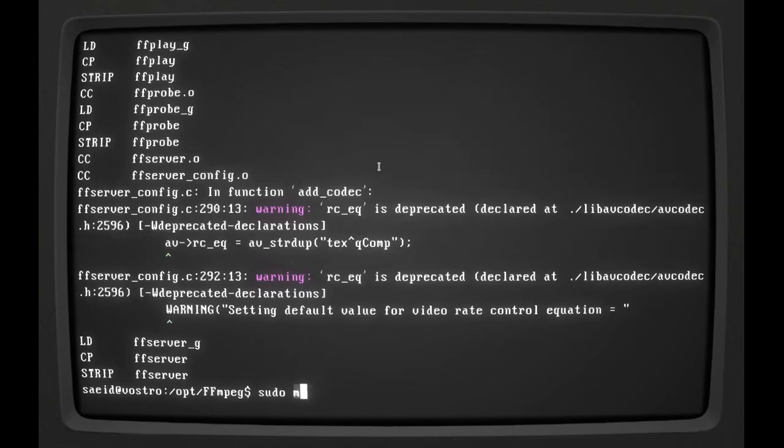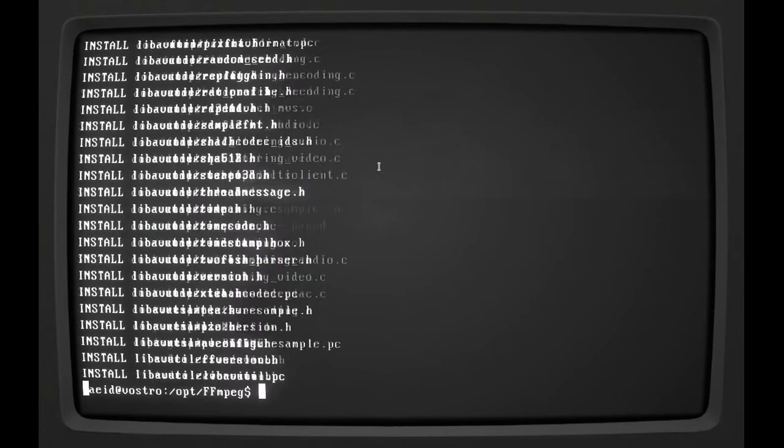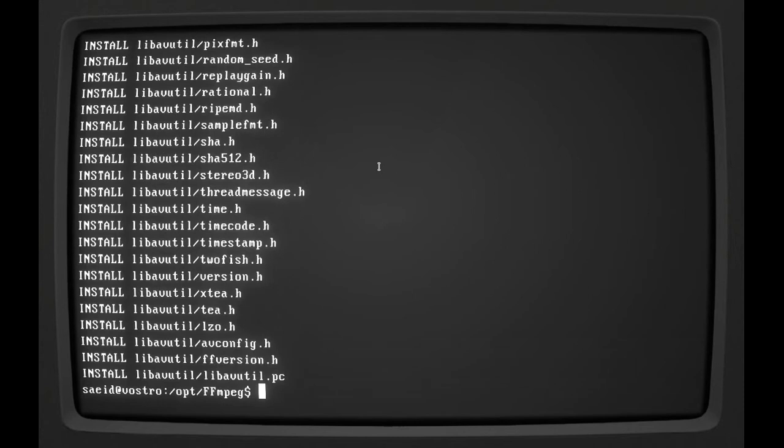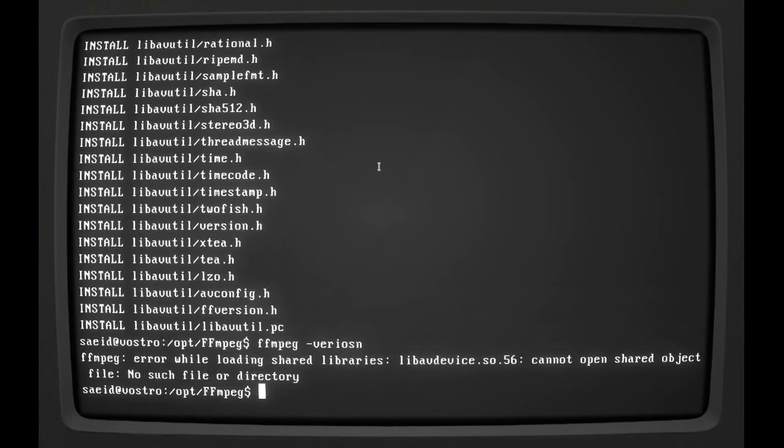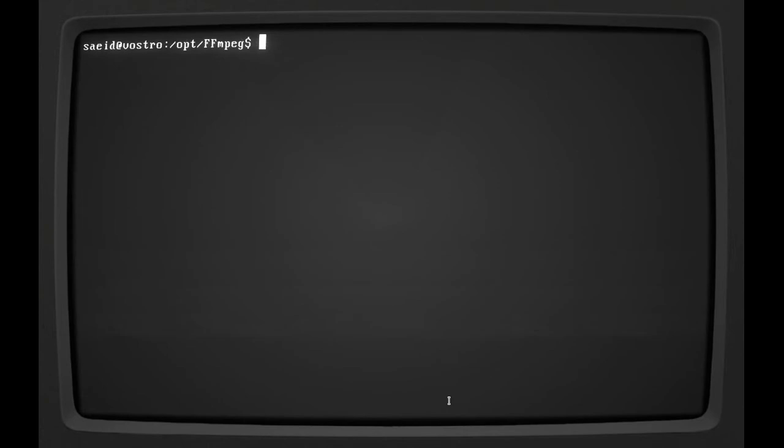Sudo make install. My password. Okay, installation is done. Let's see the version. Okay, we have some problems here. Oh, we have some problems.